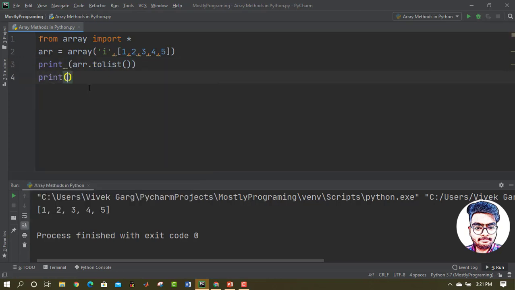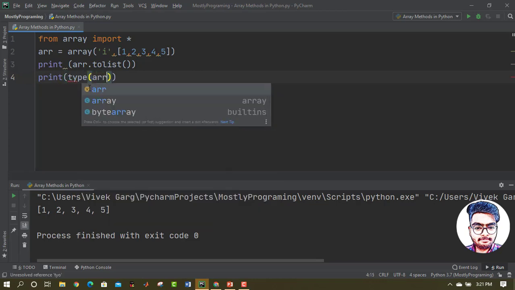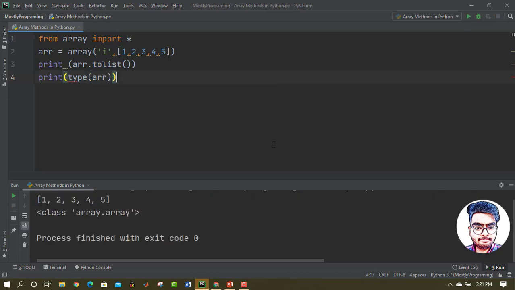Print type array. Sorry, we have not actually made it a list as of now. Let me do it another way.